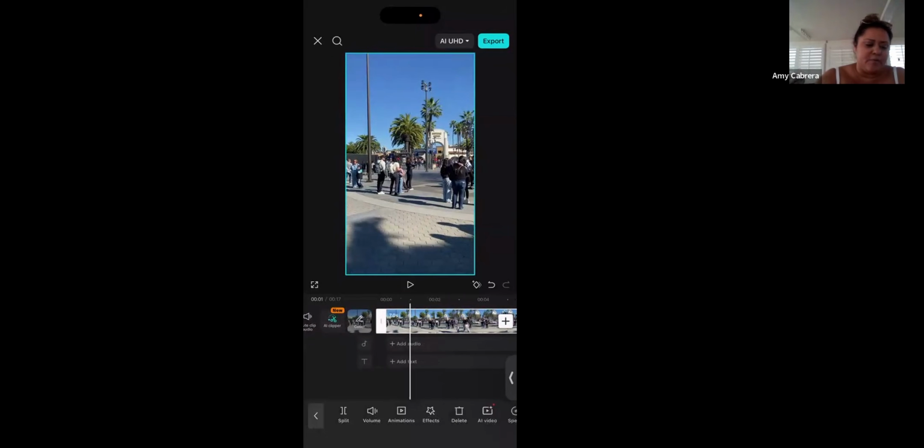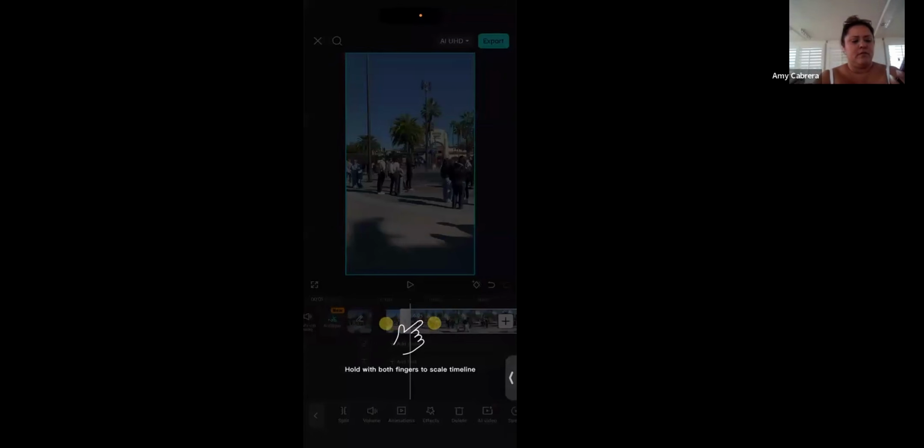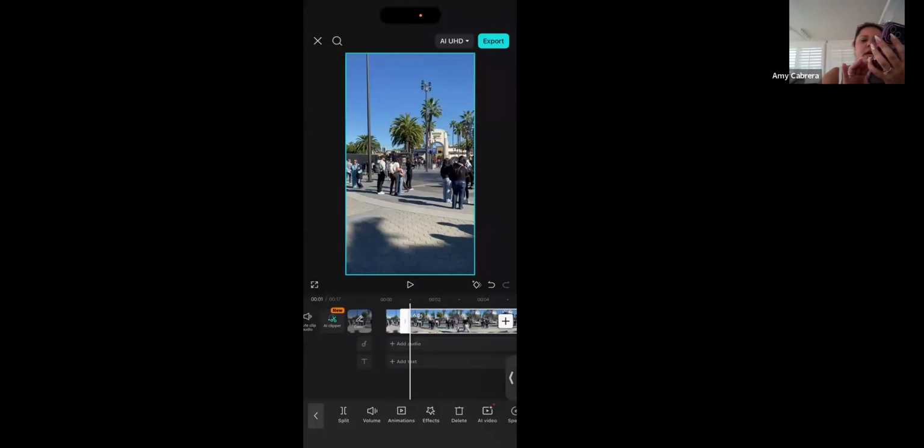So I'm going to cut off the very beginning, okay? And the way you do that is by highlighting the video, and then on the very bottom, you click on split. And you see it's actually giving me pointers. Hold with both fingers to scale timeline. What that means is if you wanted to cut it in a more precise area, you can pinch your fingers out like this and make the timeline bigger to get it in that exact spot that you want, okay? So I'm going to now click on the very beginning.